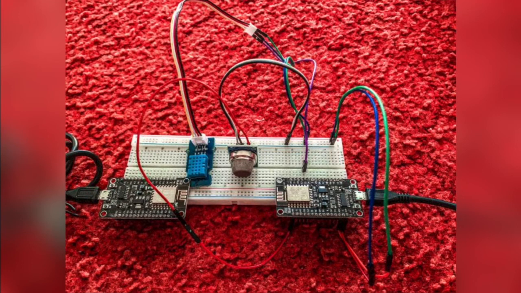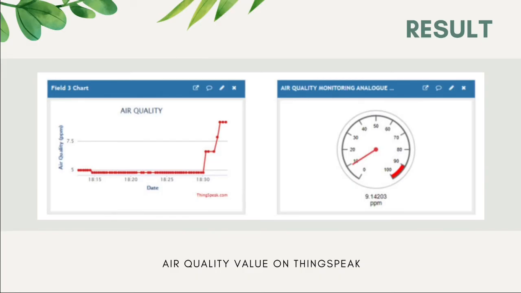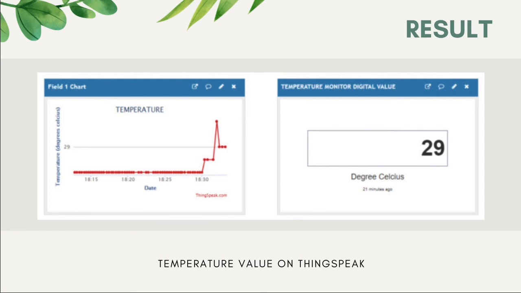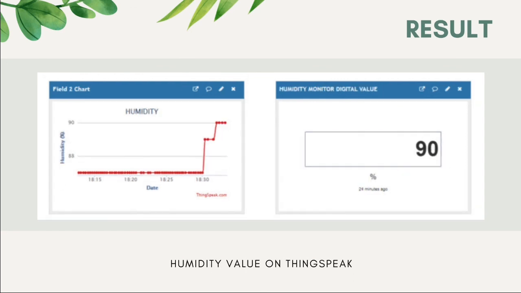This is how I connect my hardware, which is the same as the circuit diagram that I have told you about before. So this is the result that I got on ThingSpeak, which is the air quality, temperature value, and also humidity value. If you want to see the real-time data, you can click the link below.